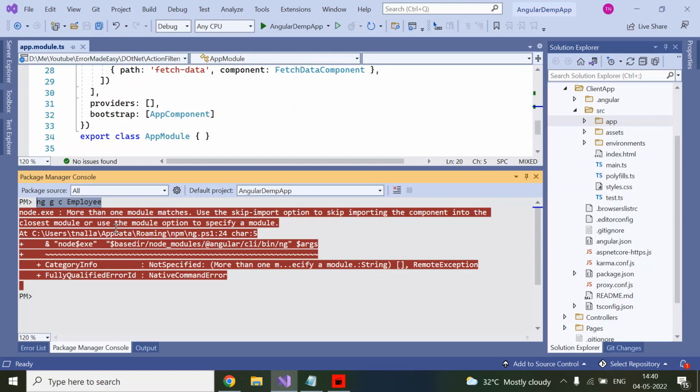Today we are going to discuss how to solve the node.exe exception: more than one module matches. Use the skip import option to skip importing the component into the closest module, or use the module option to specify a module. Usually we will get this error while adding a new component into our solution.